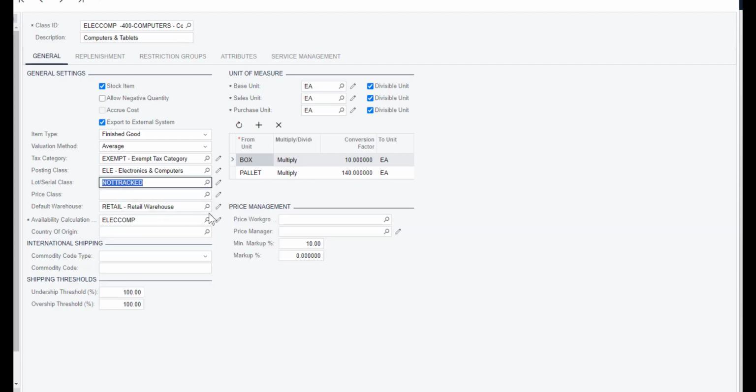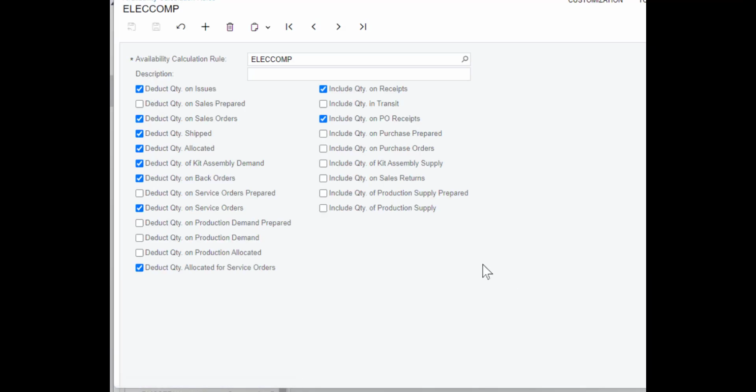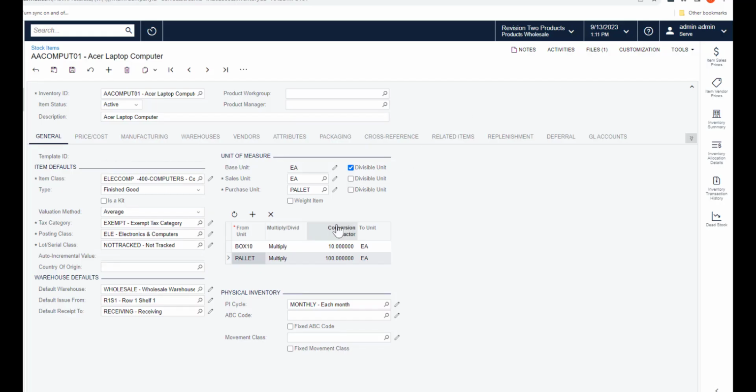Default warehouses, availability calculation rules. Extremely useful for you to determine how quickly maybe your purchase orders are prepared and received. If it's long lead times, you don't want to include those in availability. If it's short lead time, you may go ahead. Do you want to deduct items that are on sales order, back orders? All of this is selectable by you. I'll close this. We'll go back to our item.